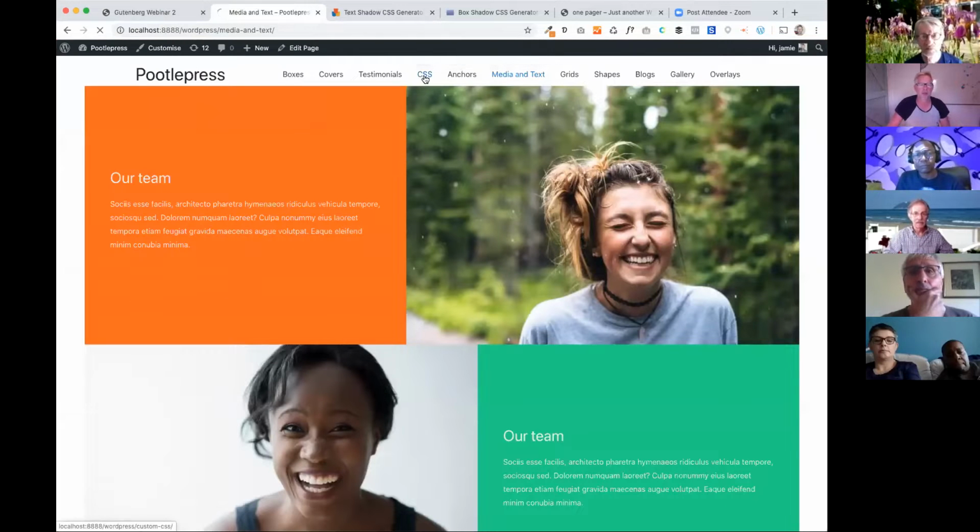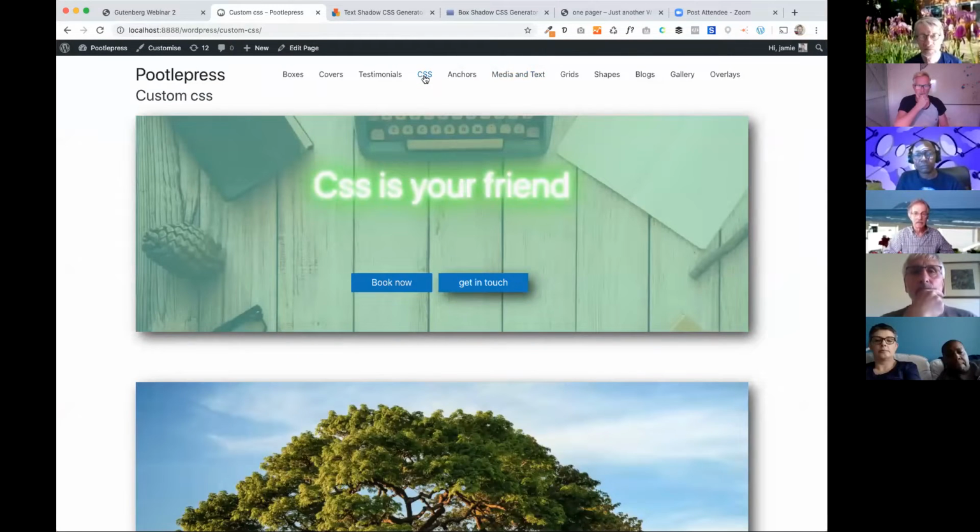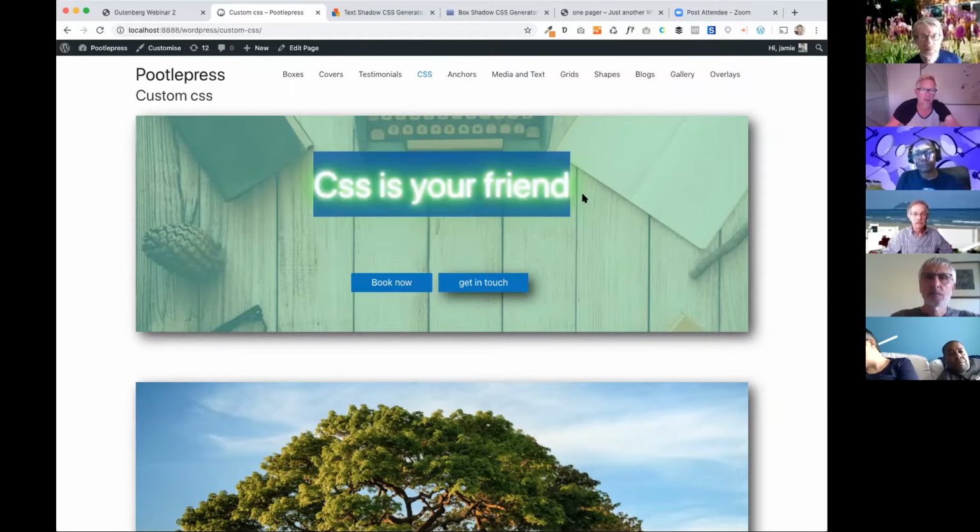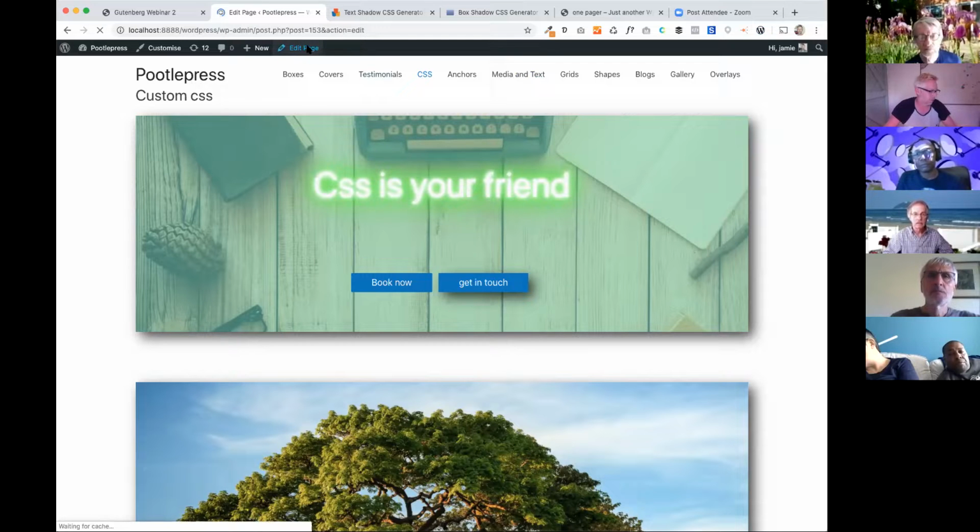Okay, yeah, CSS. So just to show you quickly, one of the nice things about the blocks is that you can add CSS to them easily. So we're getting into code a little bit here, but I just want to show you how I did some of these things. You see this crazy neon text? So if I go edit page.